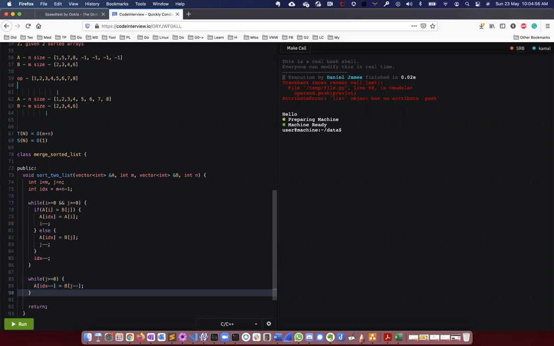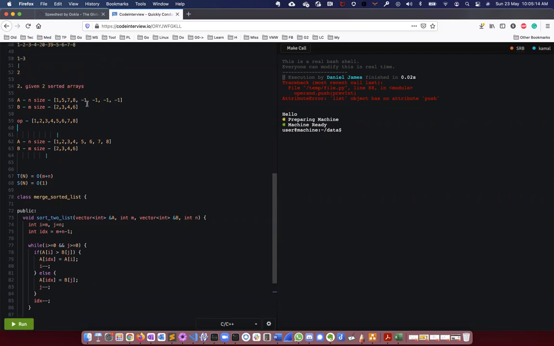So probably we might need to check the idx starting point. Does that sound right? Yeah, this will work. Let me go through the input example here. Yeah, sure.